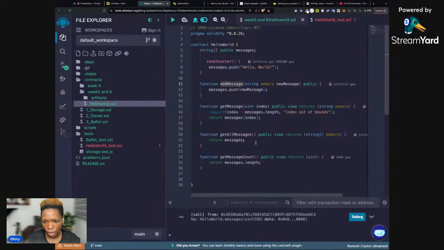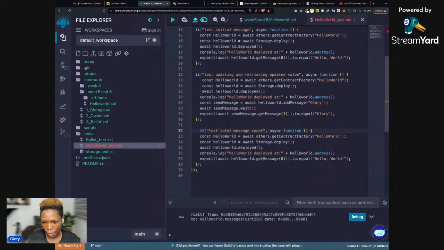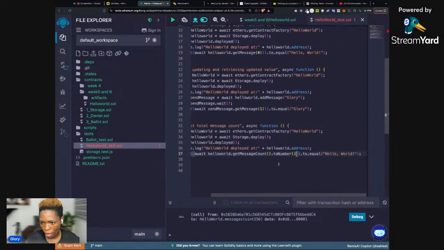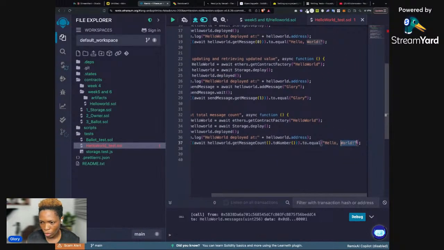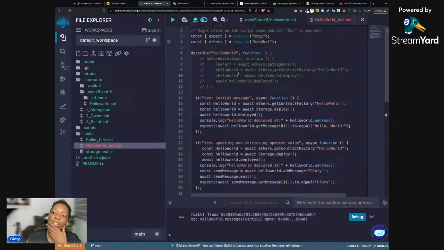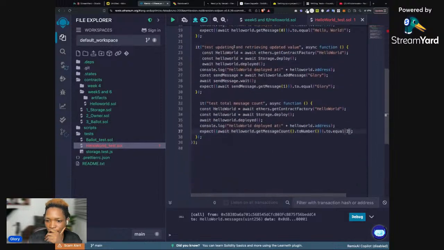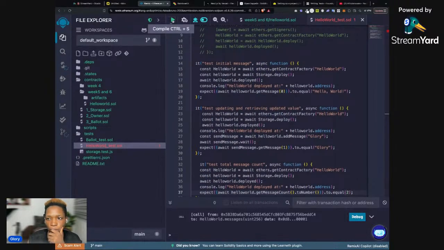What's the method for that? getMessageCount. This does not have any param. I think toNumber works, so convert that to number, and it should equal, we are expecting 2 counts. If everything is good with our test, fingers crossed, the test should pass. Okay, so looks like we have a bug.